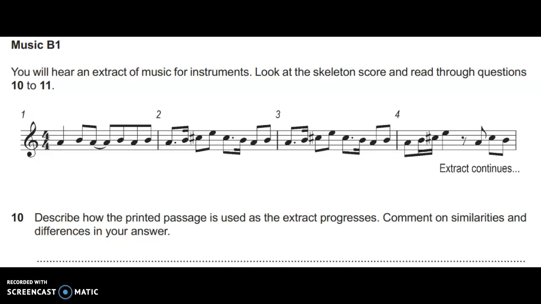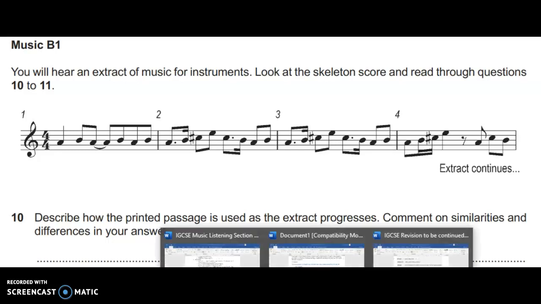Now question 10, describe how the printed passage is used as the extract progresses. Comment on similarities and differences, and answer the questions. So follow the notes there.